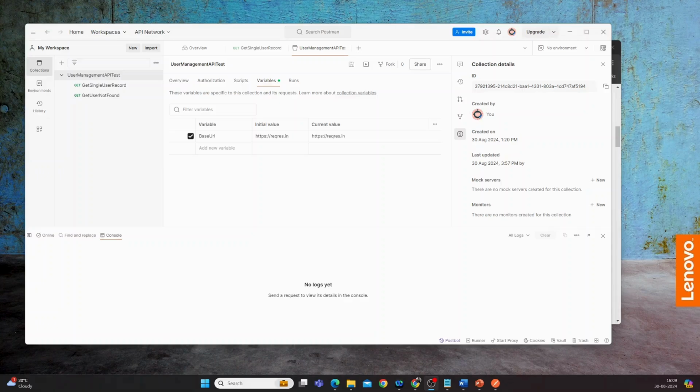Let us understand a little bit of scoping. We saw that the collection variable can have a global scope, or the scope is limited to the collection, or the scope is limited to the environment where it is used. Okay, let us demonstrate this. Let us understand this scoping a little bit better, right?